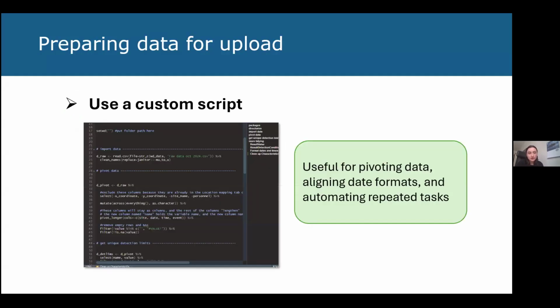And just a note on using a custom script, this can be used for pivoting data, aligning date formats, and automating repeated tasks.